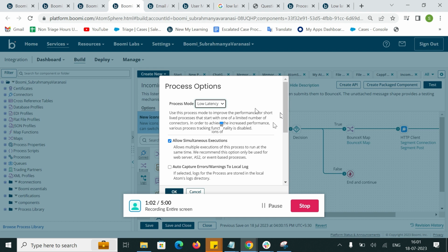Low latency is recommended if we need to execute a high volume of process calls within a short period of time. Generally, it is recommended for web server and event based processes.